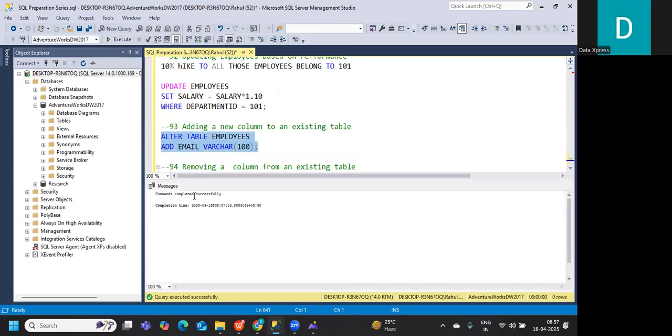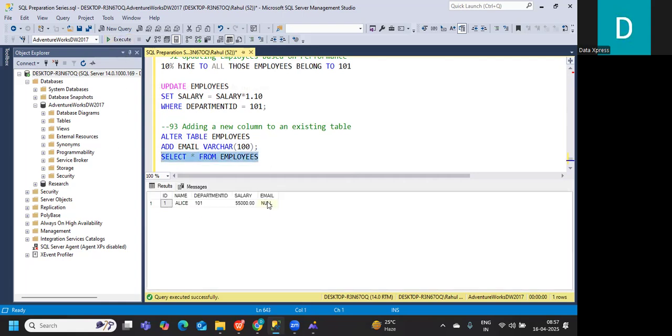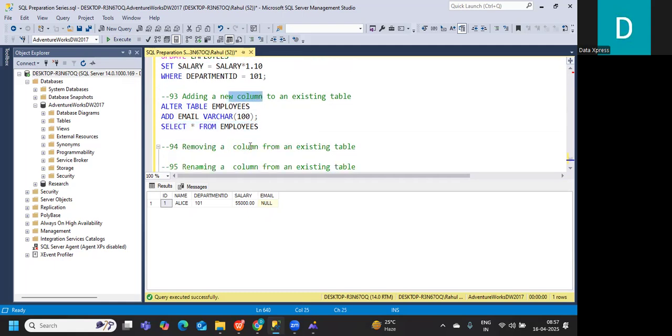Commands are completed successfully, which means it has added a column. Now if I run this, it will add one column to this table. See, email it has added, but null currently because we didn't insert any record in that. Adding we have seen, right? Now we want to remove a column.